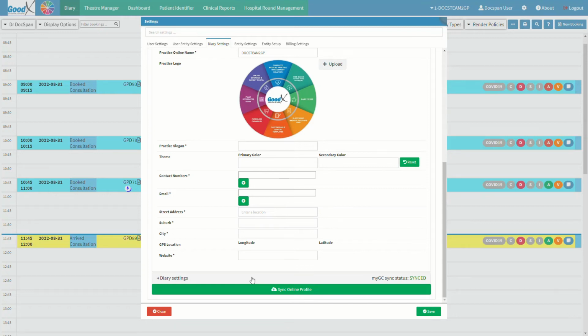The diary settings is the setup of appointment types and time slots that will be available on the MyGC for patients to book. It will need to be set up for every diary if a practice has multiple diaries.